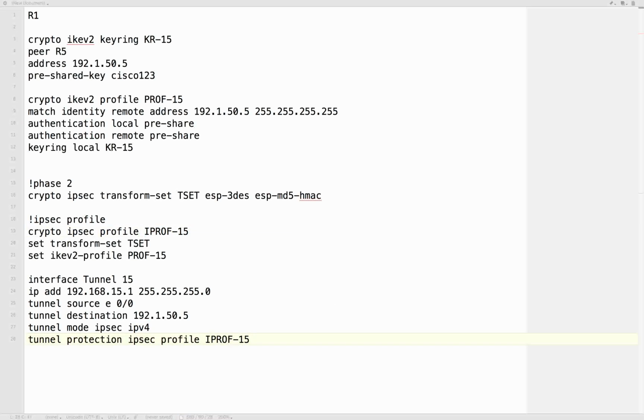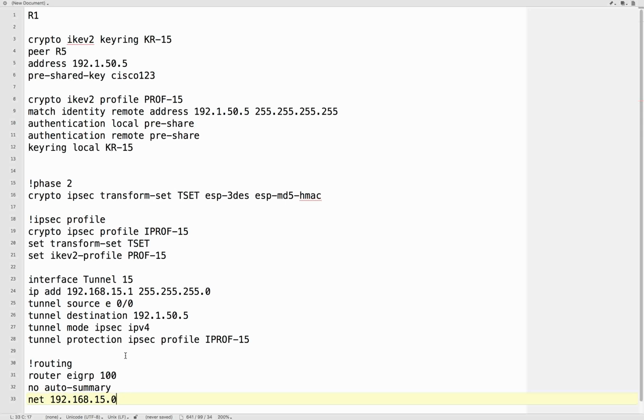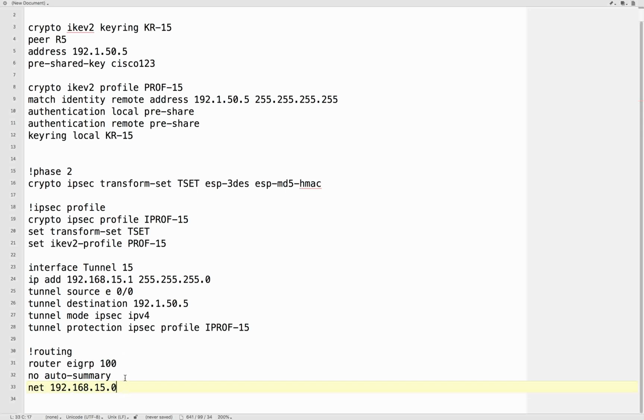Once that is done, let's put in some routing, right? So we need to have some routing. Let's put EIGRP 100, no auto-summary, 192.168.15.0, right? Because this is the new network of the tunnel, right? So yeah, that looks good.